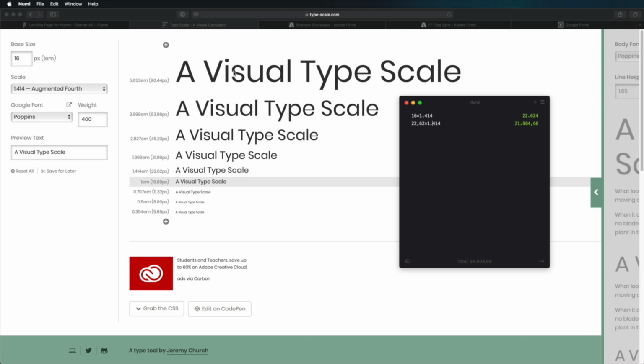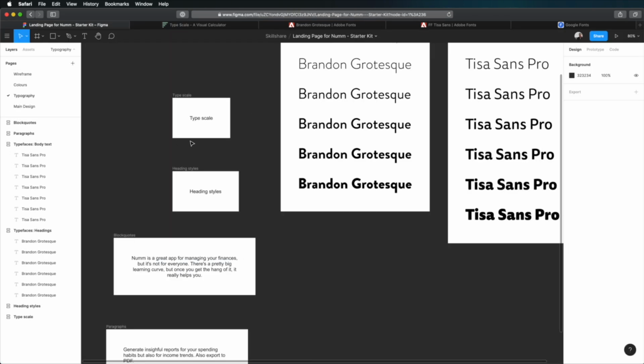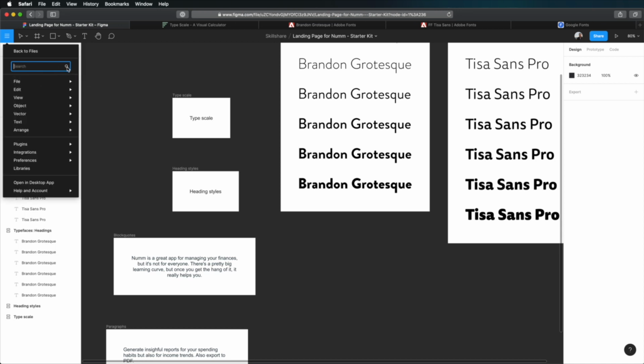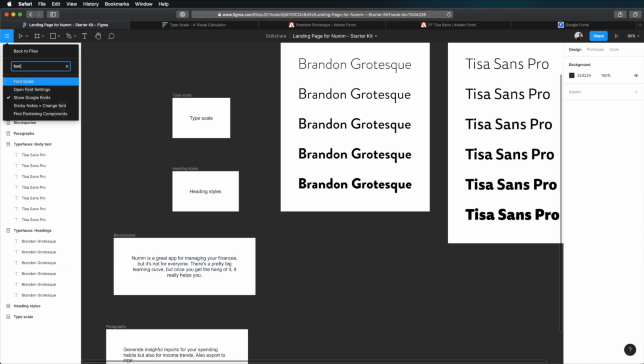Now, the advantage of using a tool like Typescale is that you don't have to make these calculations manually. It does it for you, and it does it in ems as well as in pixels. Now, because I'm using Figma, I have a handy plugin that generates type scales for me. That plugin is called Font Scale. If you want to install it, you simply need to go to Plugins, Manage Plugin, and then search for Font Scale and install it. It's really simple.